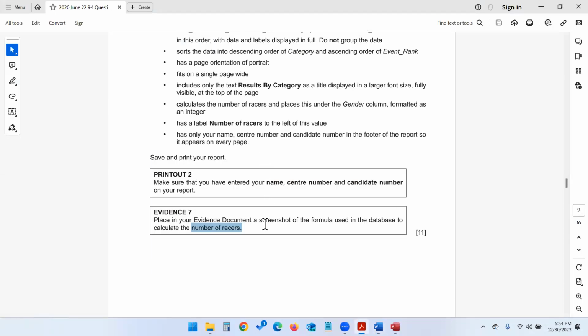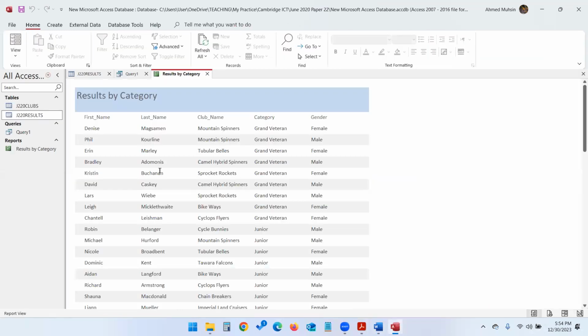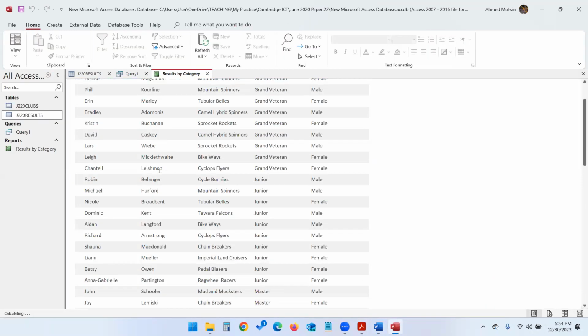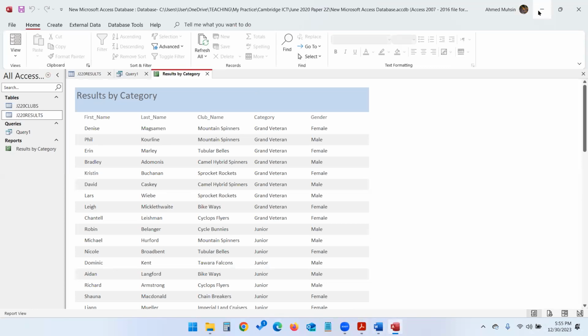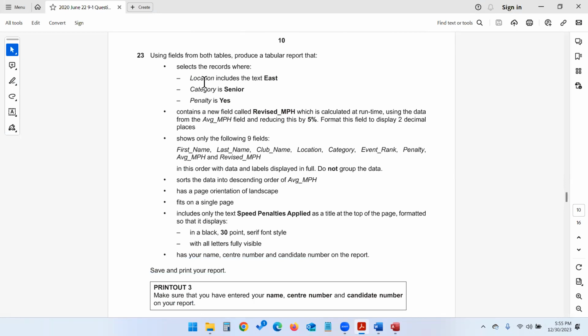So we are done with that. Evidence 7 is also done. Okay, we are done with this particular question as well. I hope it made sense to you. Let's click on save. Okay, let's go back into report view. That's also done over here. Right. Moving on to the next question, the next database question over here. It says using fields from both tables, produce a tabular report that, and they have given you a couple of criteria that you need to follow over here.